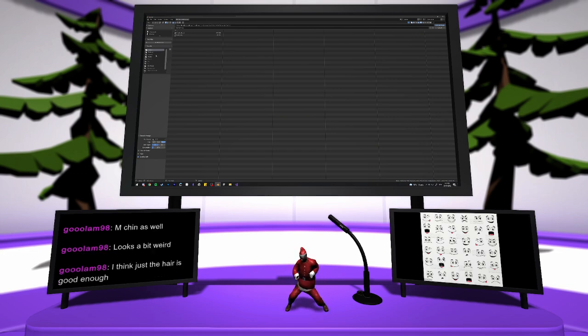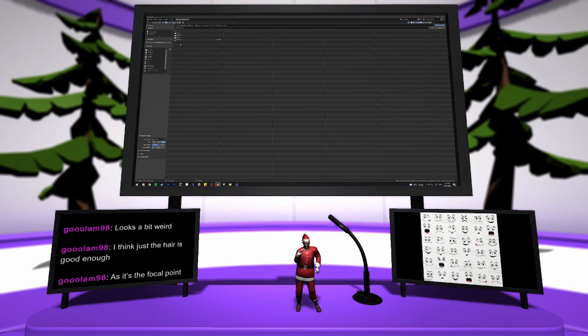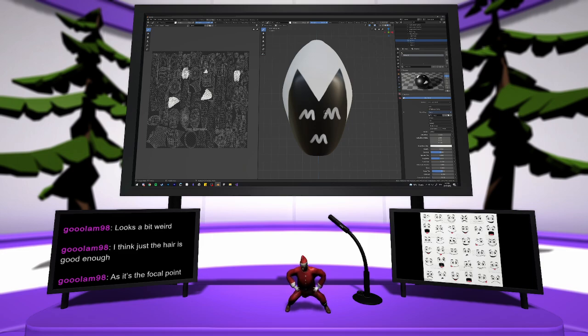I think just the hair is good enough. No, it has to have the face. You can't just do the hair, as it's the focal point. Has to have a face. Because otherwise there will be no face, because this is on the face layer. I could make it an outfit, but then I need the rest of the outfit, which I can't be fucked to do.